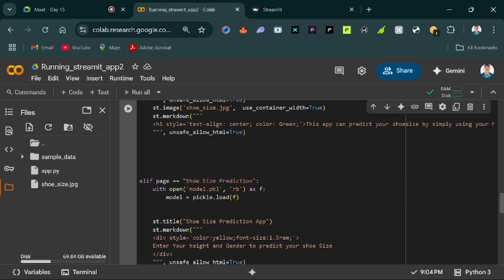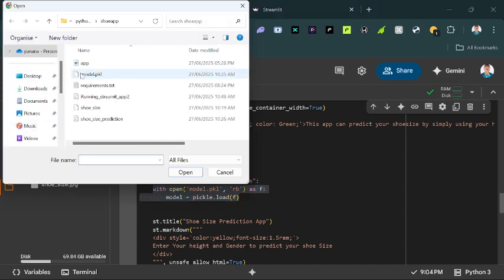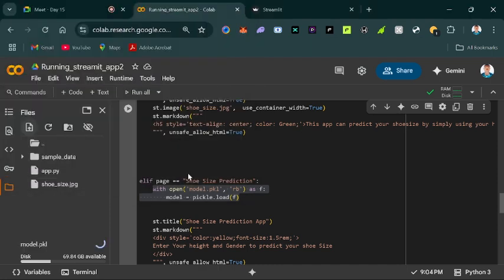So now to work on the next page, first of all, I need to import my model.pickle file that I exported, if you remember. So I will need to import it here. So I will upload. I'll go to the folder where I downloaded the model. This is the model. So I'll upload it into my environment. So I've uploaded the model.